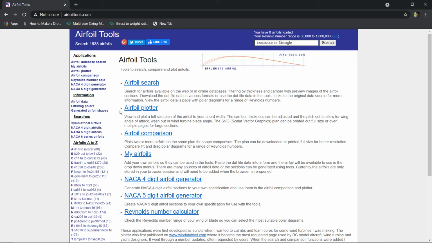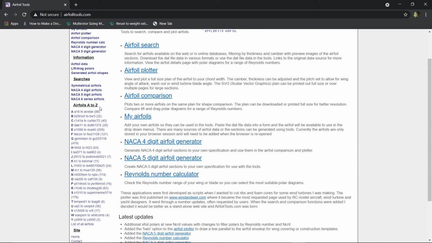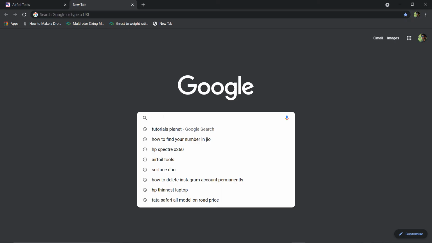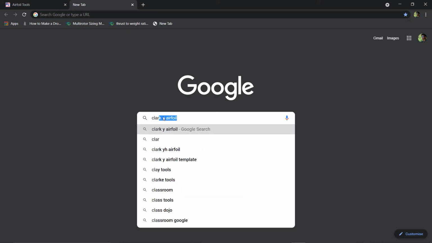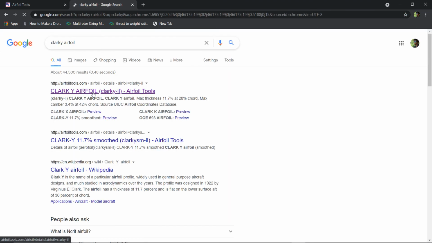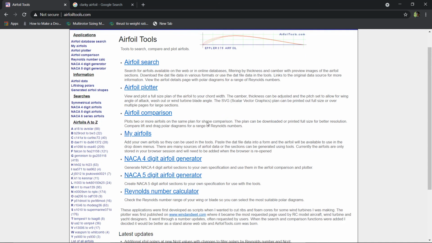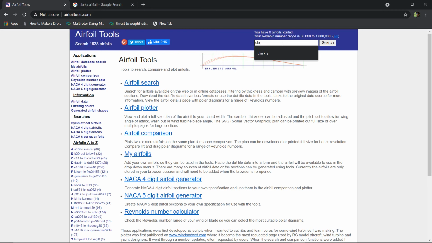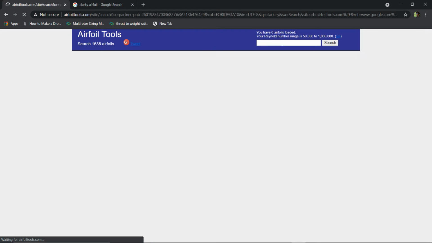I have already chosen my airfoil, that is a Clark Y airfoil. This one is a flat bottomed airfoil, and this is the airfoil that I have chosen for my project. So we will search for this Clark Y airfoil in airfoiltools.com. Go to the search option, search for Clark Y and press enter.